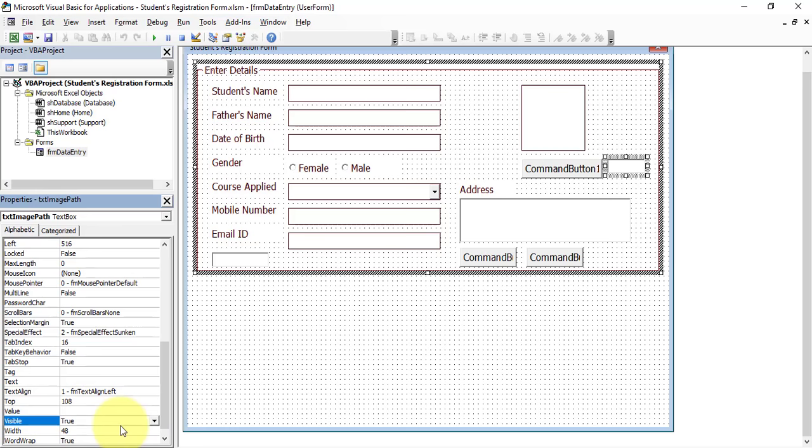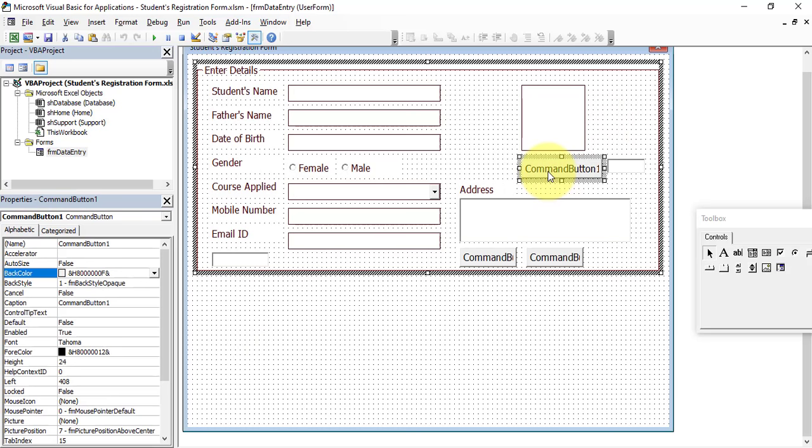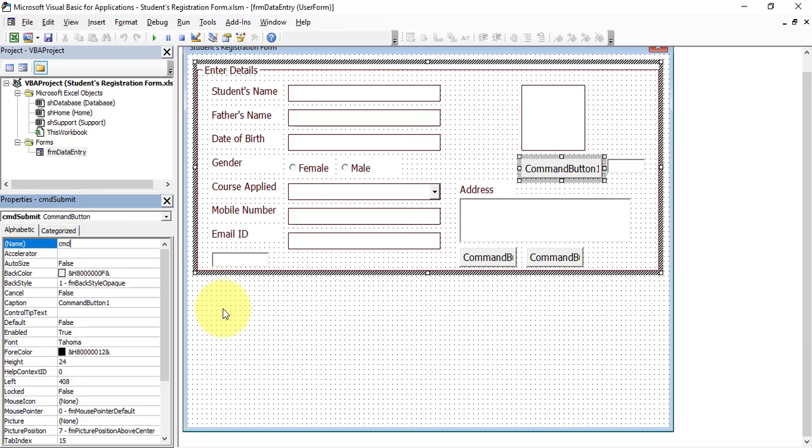Now let's change the properties of this command button. So select this and name it cmd load image. Okay, and the back color would be white again, and the caption would be upload image. Okay, and let's decrease the size.